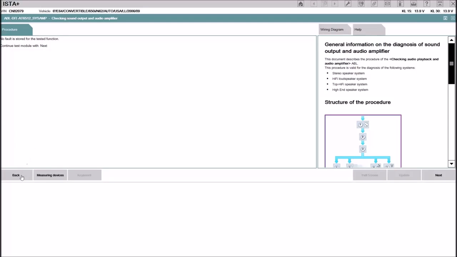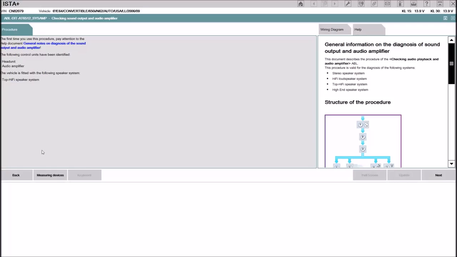I was reading something and you changed it on me. The vehicle is fitted with the following speaker system. Top Hi-Fi.